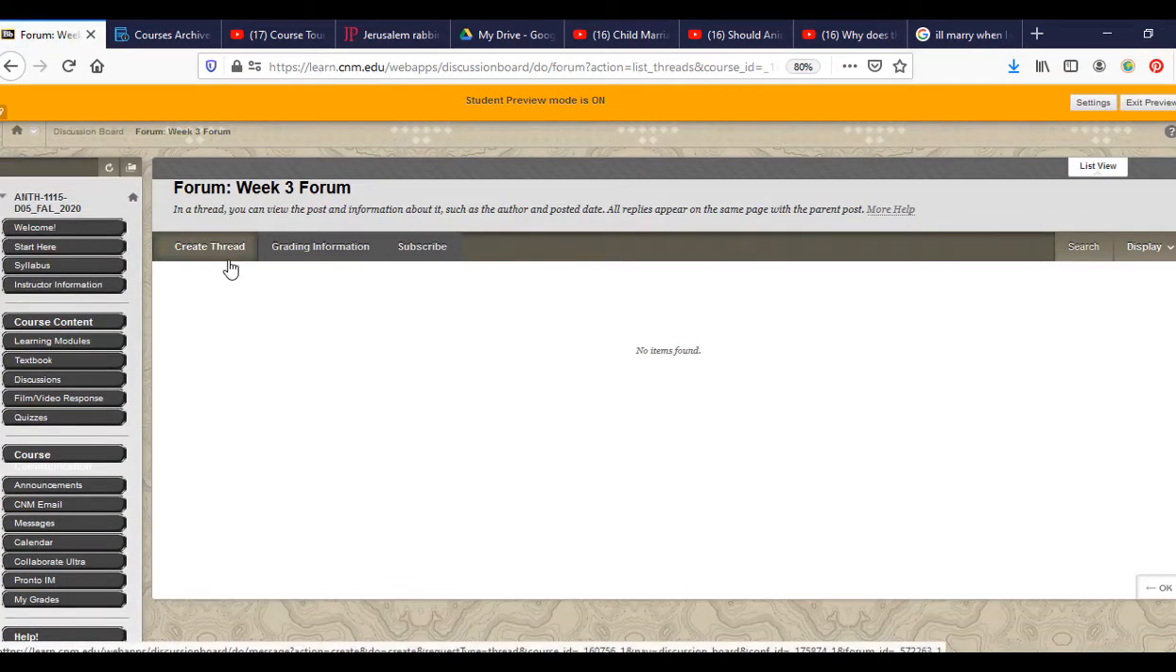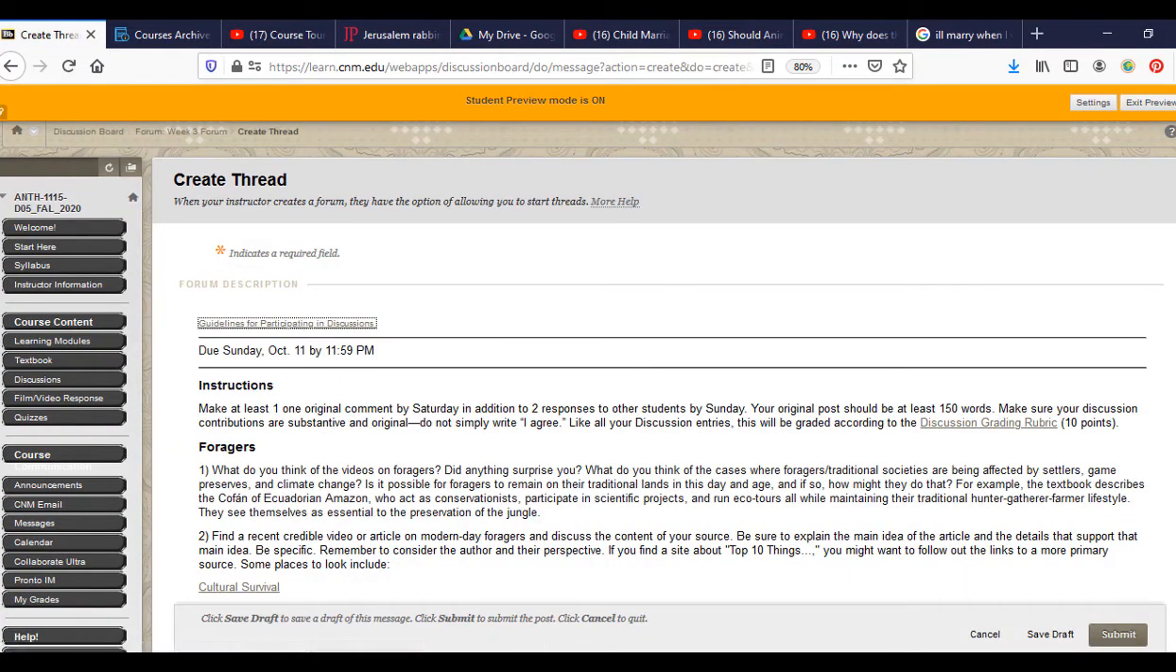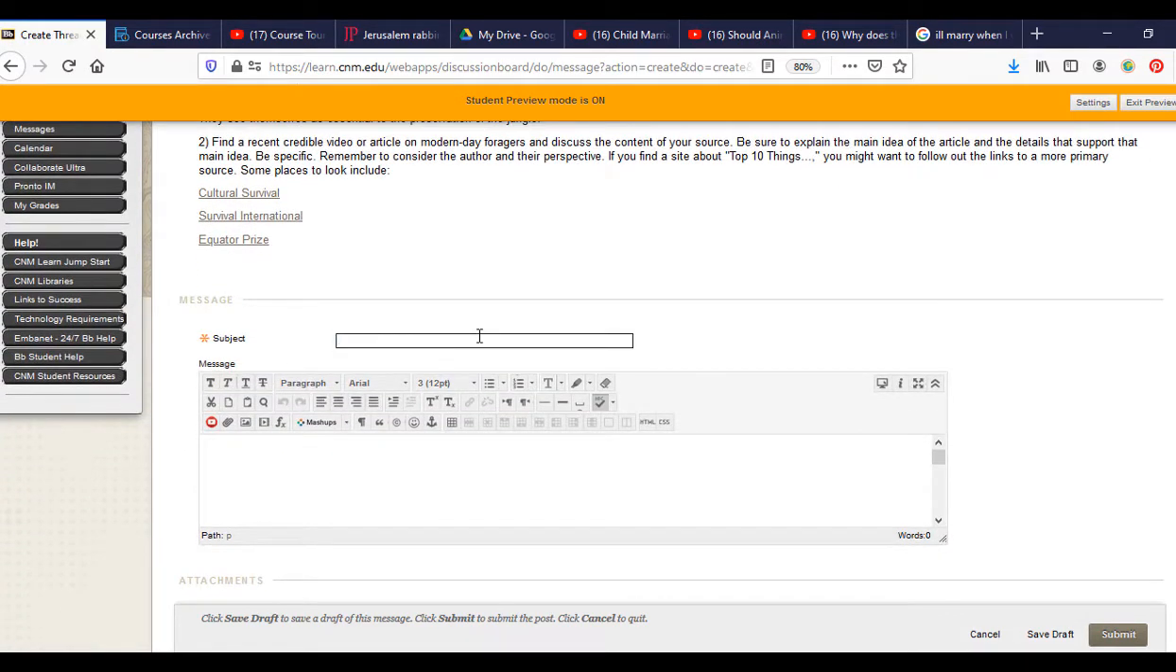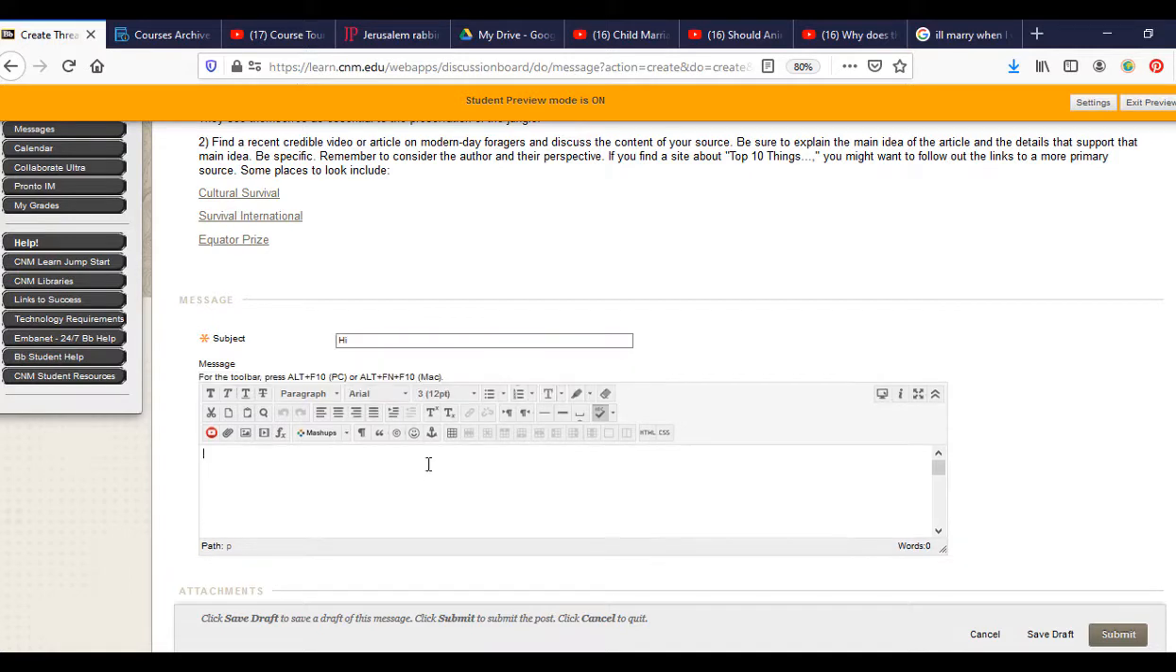Okay, so there's nothing here. We want to create a thread. So when you go to make your initial post, which should be 150 words, you'll click on it, scroll down, add a title, and then compose your post. And then when you're done, you'll go down here to the bottom right-hand side and select Submit. Okay.